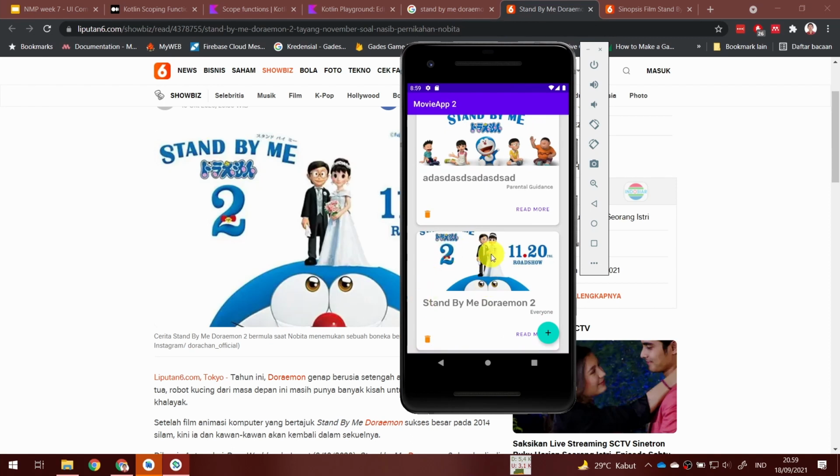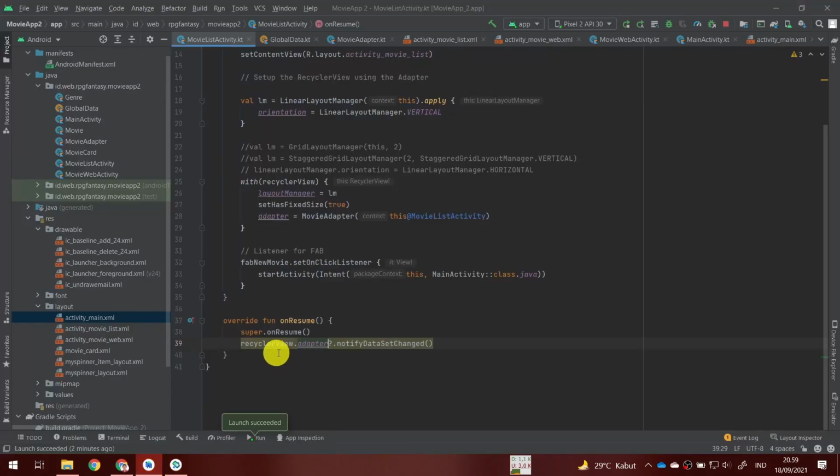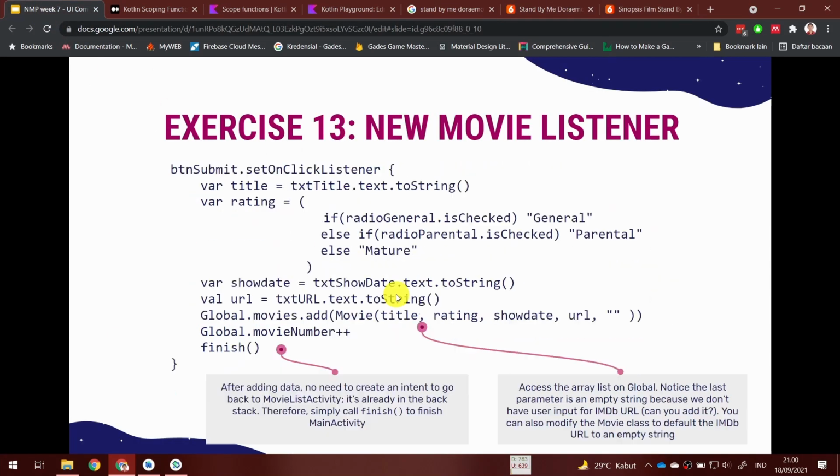Now every new movie will be displayed in the recycler view, because now we force our recycler view to notify itself that the dataset has been changed. So if you encounter the same problem as mine, then please override the onResume function, something like this. Okay, I think that's all about the FAB.